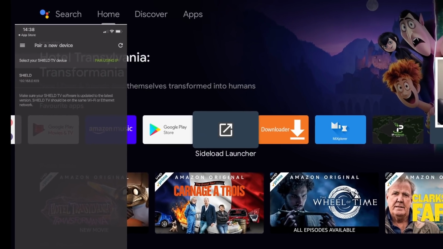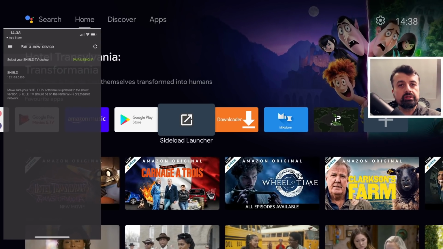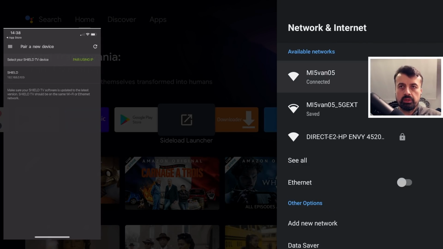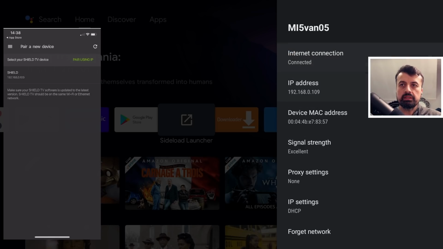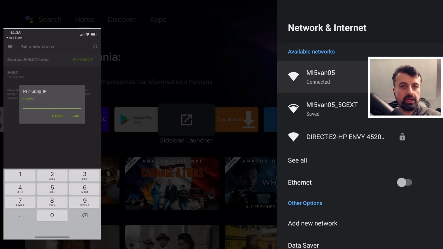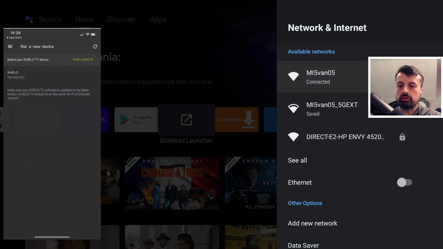Now, if for whatever reason it cannot find your device, just find the IP address of your Shield, which you can do by going to the context menu, go to your network, and whether you're using Wi-Fi or Ethernet, you can find your IP address. Once you've found your IP address, go back into the application, click on pair using IP, and you can now manually type in your address. But in my case, because it found my device, I can just click on that device.